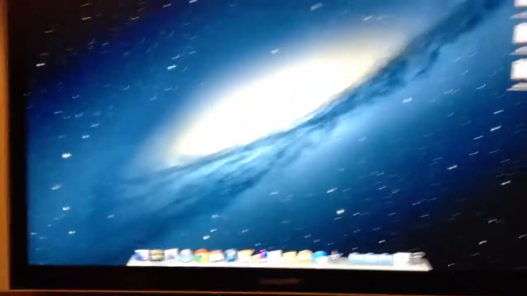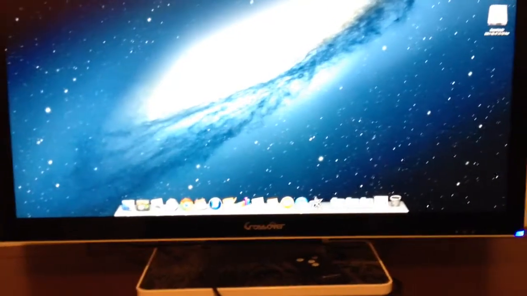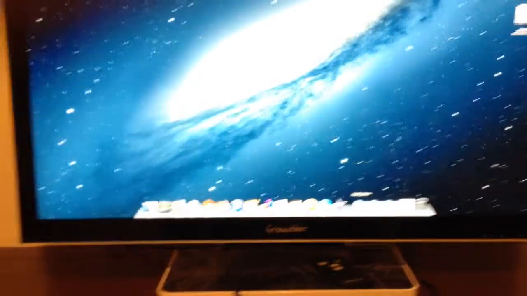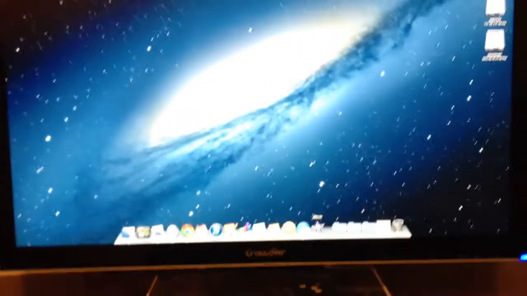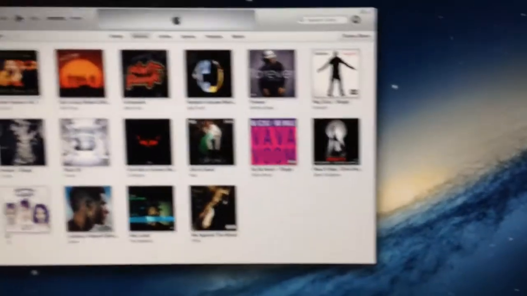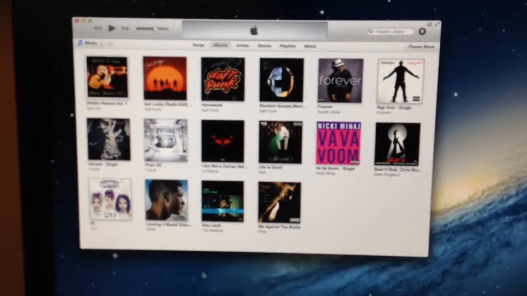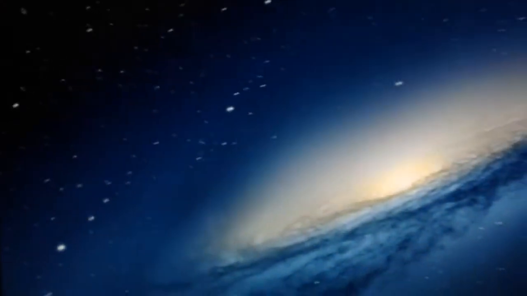It's relatively fast. I've got it on an SSD drive. And I use it mostly for iMovie. And I like Pages a lot as well. iTunes is great. A lot better than it is on Windows, that's for sure. It just integrates better. And there you have it.